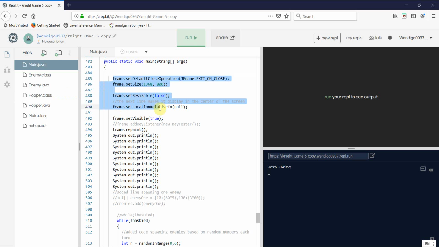Now, these are the commands that I was referring to. This one here just tells the instance of the JFrame it's being called from that the way it's closed is when the X is pressed, although that's not as relevant in REPL because you don't really close this window up here. You just press this stop button.